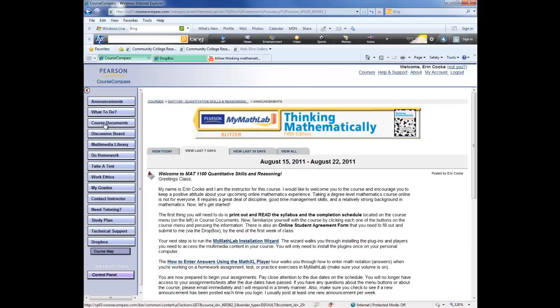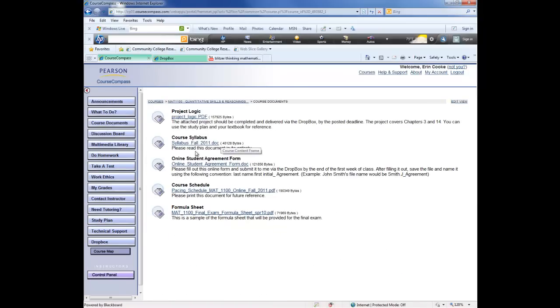Next, you'll want to go to the course documents, and here you can find your syllabus and the course schedule. The syllabus is going to give the outline of the course and how it's going to work, the percentages and things like that. And the course schedule will give you the due dates for all of your tests. You will have a project and also other important dates for the college. So please print and keep a copy of that handy so you can refer to it often.